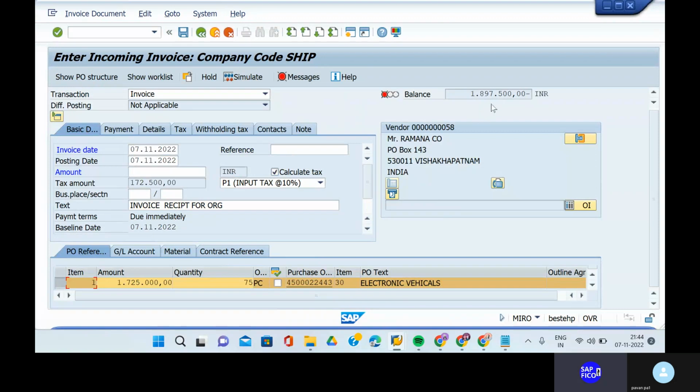What is the amount that is calculating here? You can just see 1,72,500 rupees. Okay, in the amount, you can just give 18,97,500 rupees. Click on the enter, Pawan.